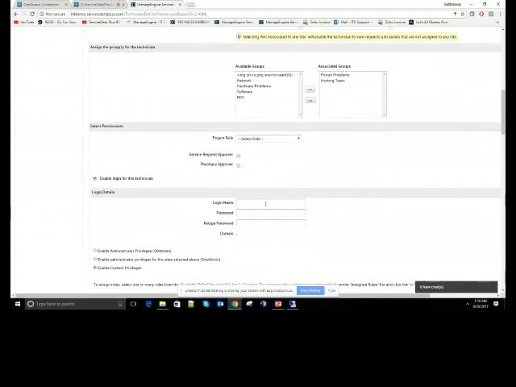So once a user has been pulled through from the Active Directory, his username and password will automatically be pulled through if you allow the Active Directory authentication, AD authentication. So once that's been allowed, the login name and the password will be there. Let's make this one, and we'll make the password.